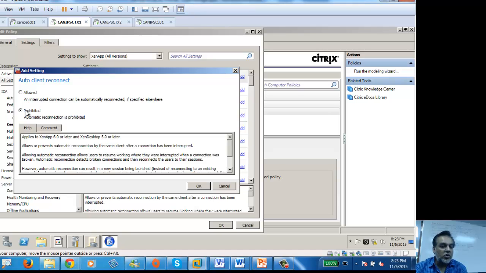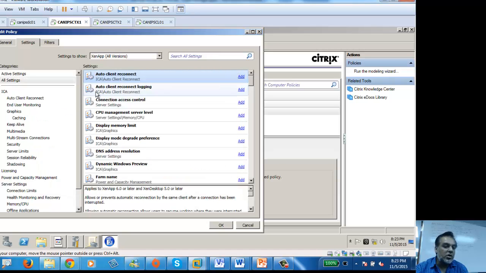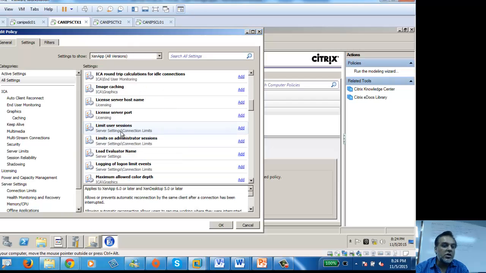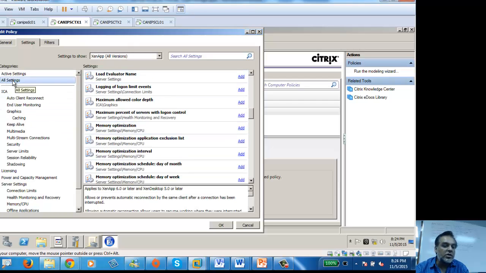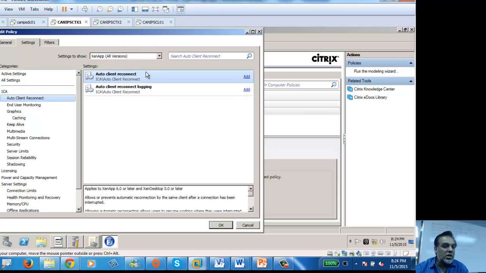Then you have auto reconnect logging, where you want to log everything, who is logging in, who is automatically disconnected, and all that. Then you have CPU management, you have display memory, and lots and lots of settings. Under here there are two types of auto reconnect policies: one is whether you want to allow or not allow, and the second is whether you want to log all those reconnections or not. And then you have end user monitoring. Do you want to monitor their round trip calculation or not? And then you have graphics, keep alive, security, server limits. This is the idle time, then you have shadowing.